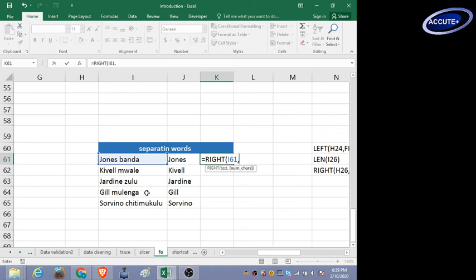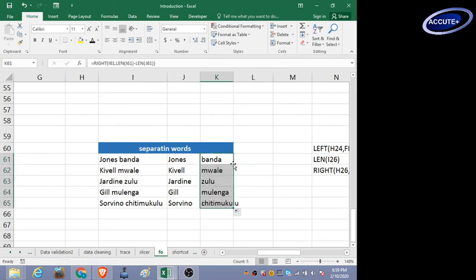So we'll say find, then LEN of this one, we close, minus the length of this one. Then you have Banda. So if you run it down, boom. Okay, makes sense.